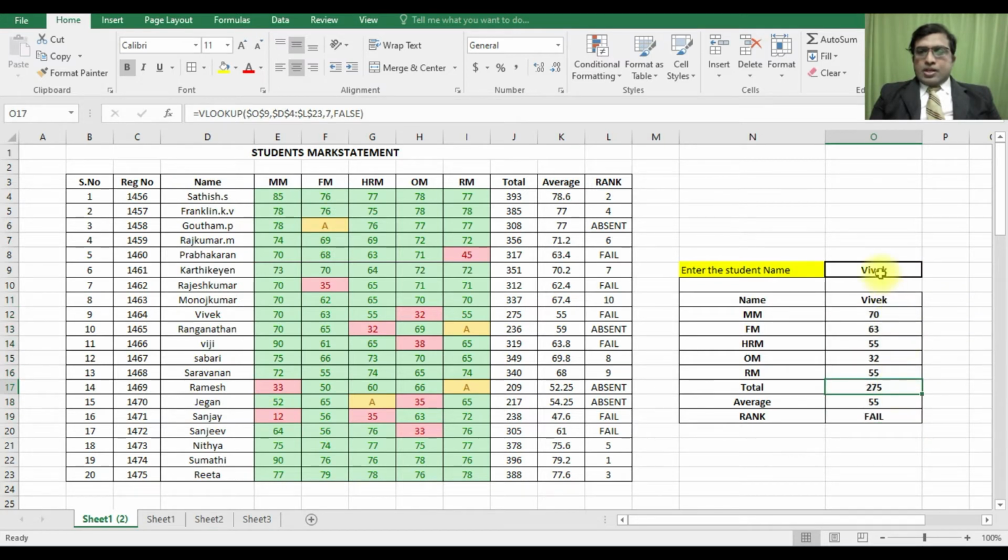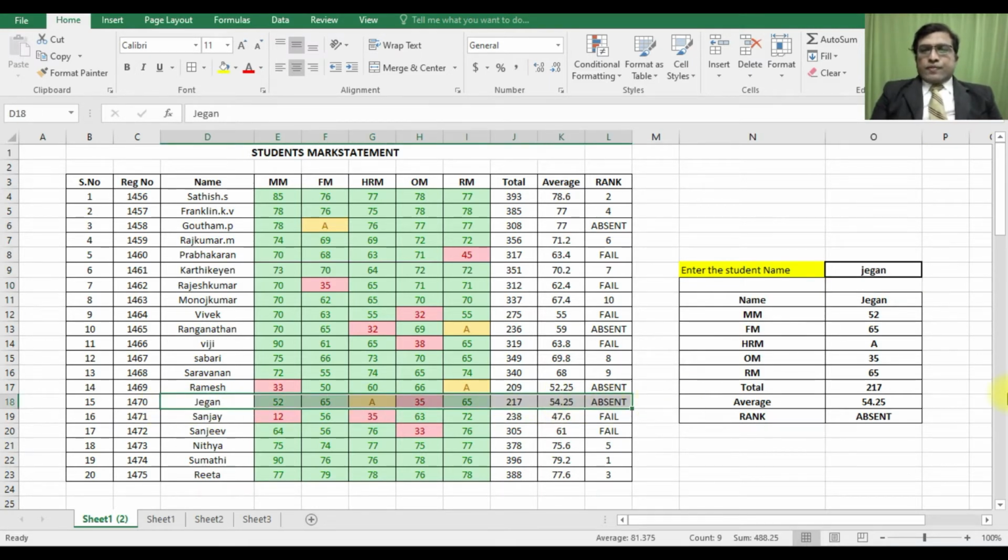So if I start typing the name, immediately it will display all the details. Let me type one name. I'm going to type Jagan and press enter. Now you can see Jagan has scored 52 in FM, HRM absent, and you can see this data is correct. So this is the use of VLOOKUP. Vertically it will search and it will display the answer.